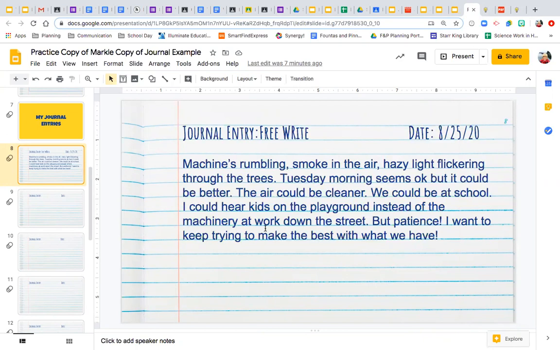It's on slide 8. I was outside, and I heard machines rumbling, smoke in the air, hazy light flickering through the trees. Tuesday morning seems okay, but it could be better. The air could be cleaner. We could be at school. I could hear kids on the playground instead of the machinery at work down the street. But patience, I want to keep trying to make the best with what we have. So your free write can be absolutely anything you want.